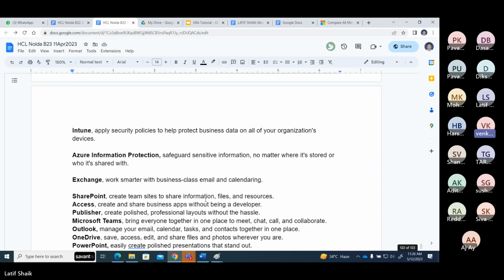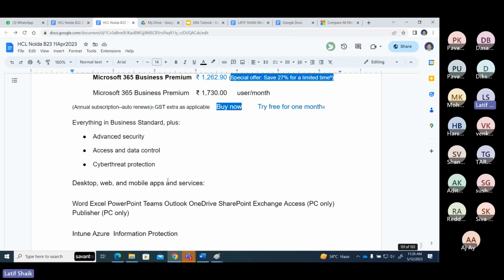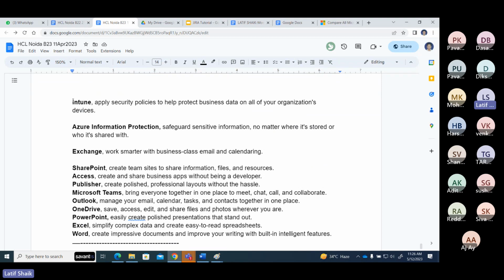Okay, sir. So in every business edition also there are some additional features you can see. Intune applies security policies to help protect business data on all of your organization's devices. So as I said, Office 365 I can use on my mobile phone, my laptops, my desktop. Using Intune, I can implement security policies to protect your data, for example on your mobile which you are using for a personal purpose. If your organization is providing a mobile phone to you, the organization will try to control your data and applications on your mobile phone. Then it won't give any security compromise.